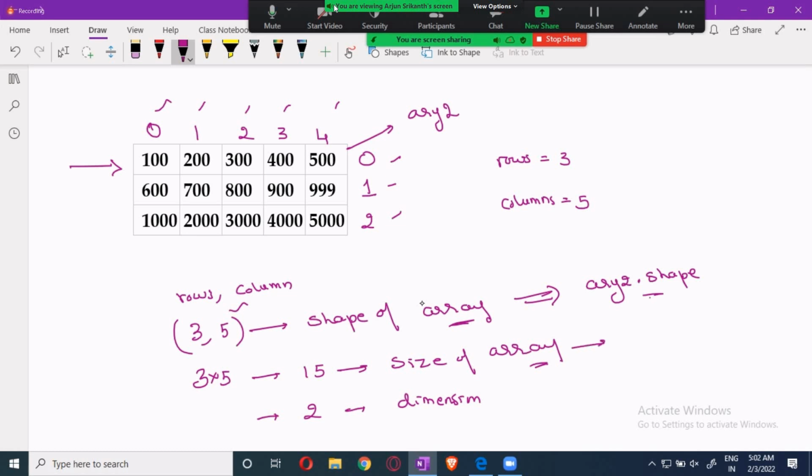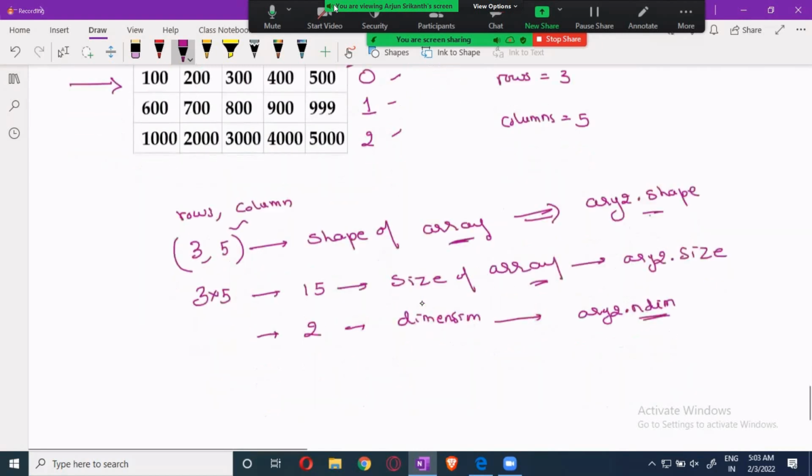Now, in order to get the size, ARY2 dot size. When you do this, you will get the size. Size means the number of elements. Now, ARY2 dot, there is something called ndim. Ndim is an attribute which tells us the dimension of the array. What is the dimension of the array will be given to you by ndim. Remember this, guys.